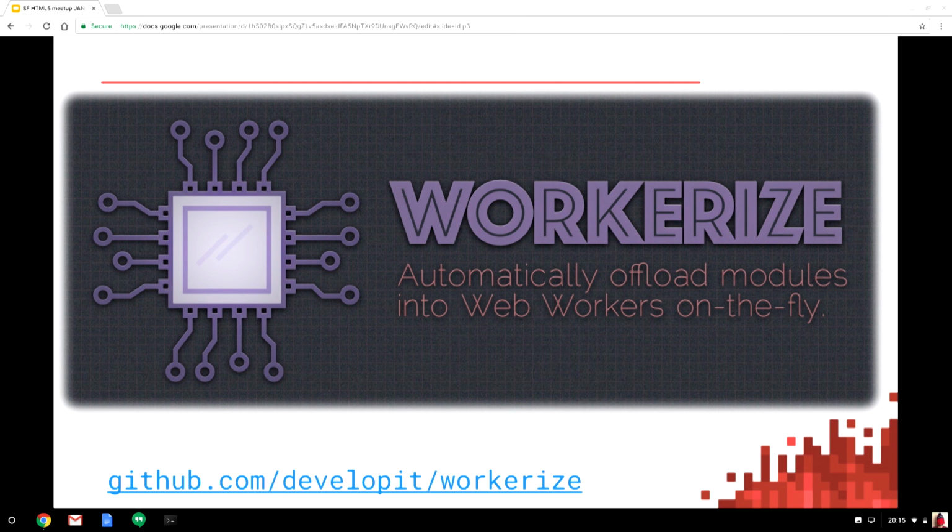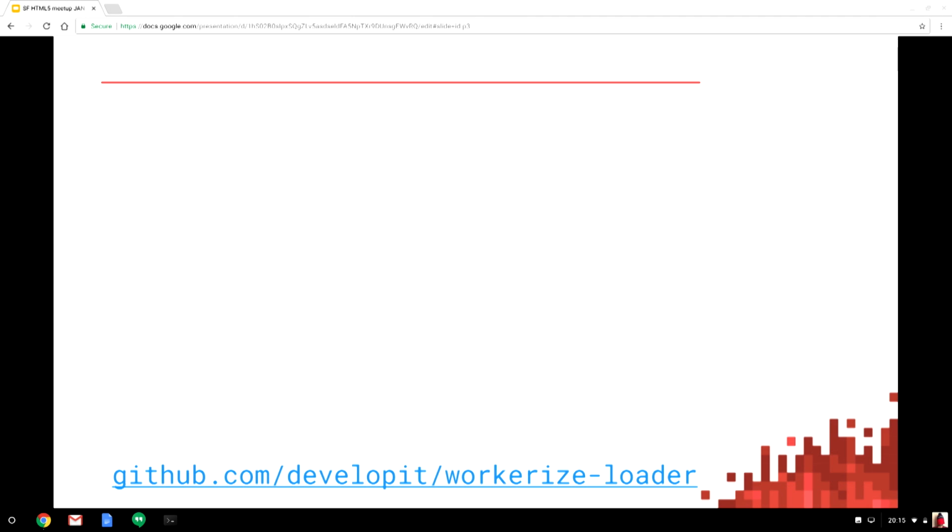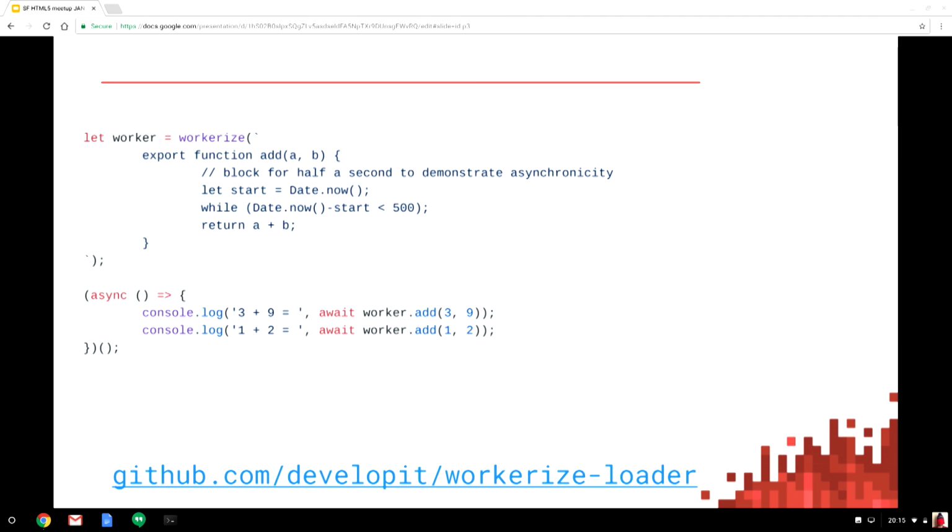And then finally, Workerize, which is a library from Jason Miller. He just came out with this, and it allows you to automatically offload modules into web workers on the fly. What does this look like? Well, it looks like this. You basically pass a stringified version of your code into Workerize, and then you can call functions on it. And he made a nice abstraction on top of this called Workerize Loader, so you can drop it into your Webpack config and get these wins right away, hypothetically.